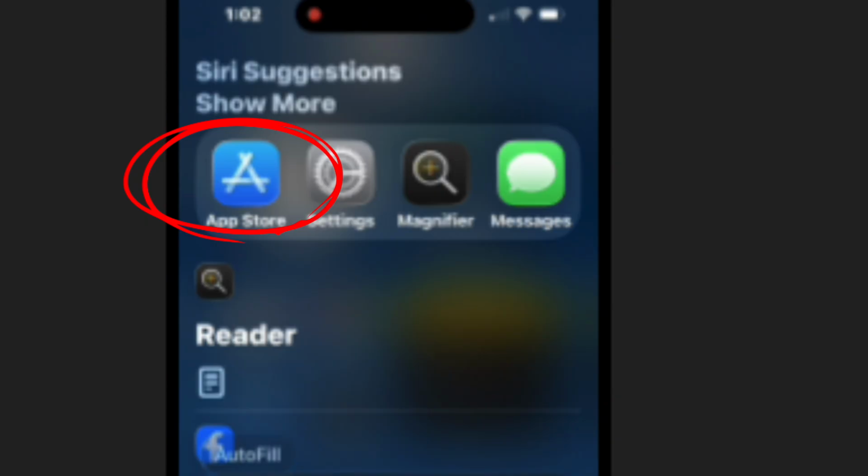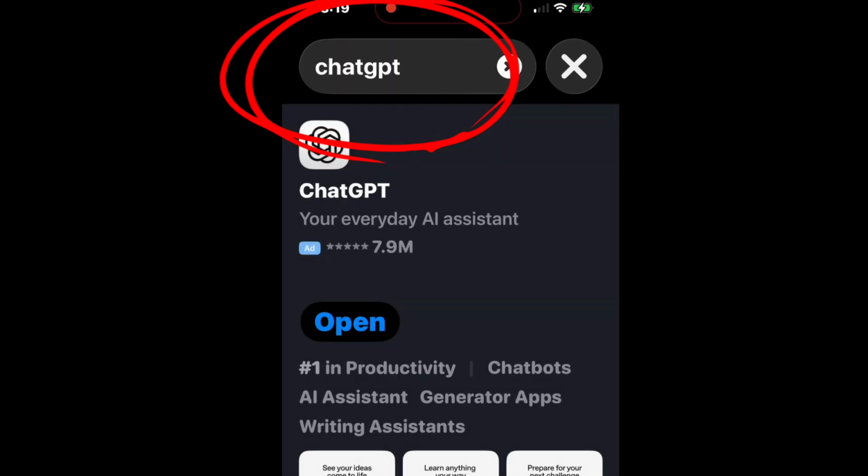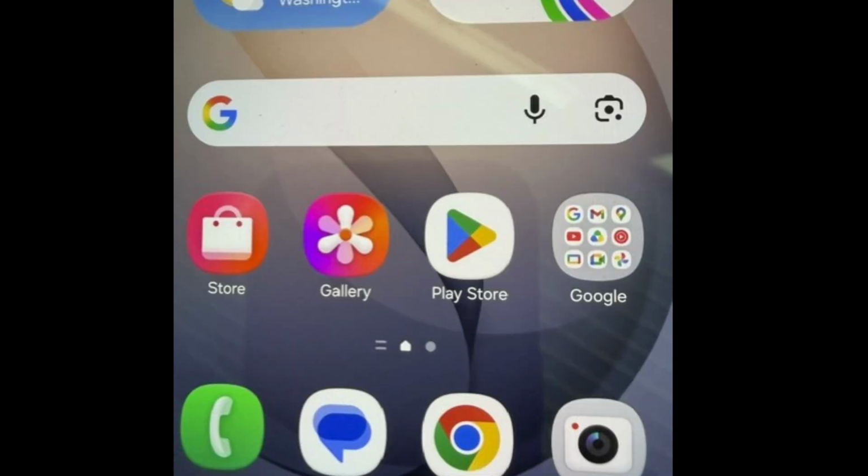If you have an iPhone, open the App Store. Type ChatGPT here. Look for the official ChatGPT app from OpenAI. If you have an Android phone, open the Google Play Store. Tap the search bar at the top. Type ChatGPT. Look for the official app from OpenAI.